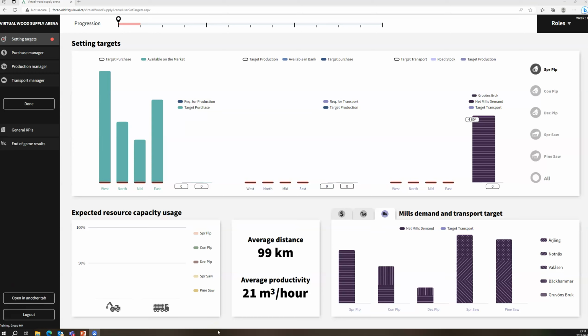Mill demand per assortment is shown here in the lower right. The display also shows how much of the sum demand comes from their respective mills. Targets are set per region and per assortment. On the far left, you'll see the total volume available in the west, north, mid, and eastern supply areas.